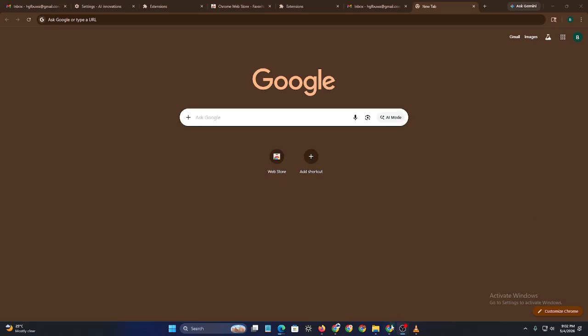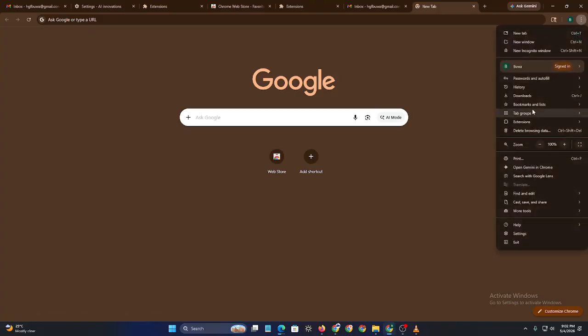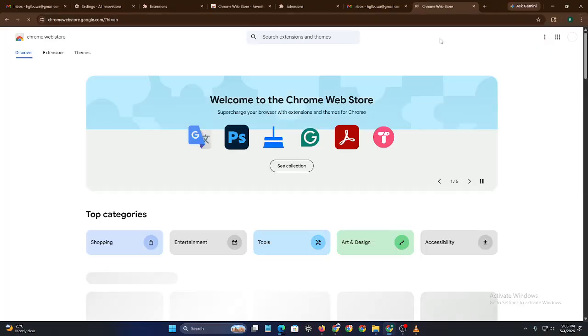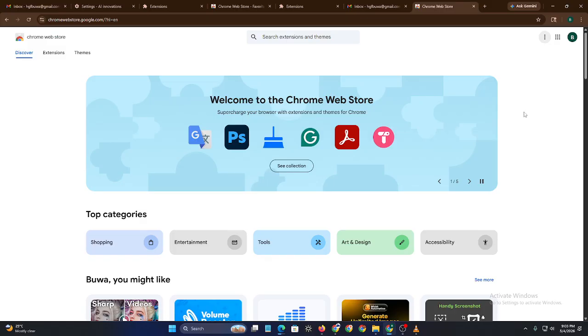Chrome extensions can seriously upgrade your browser, but only if you use them the right way. In this full guide, I'll show you how to use extensions in Google Chrome effectively, so you stay productive without slowing things down. First, go to the Chrome Web Store. You can search for it directly or access it from your browser.